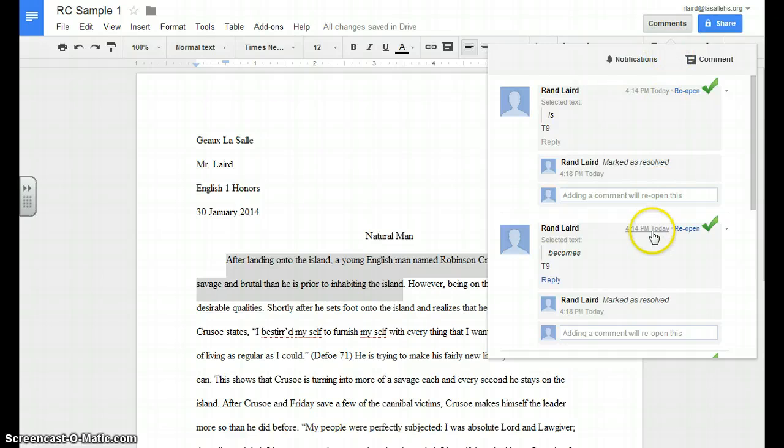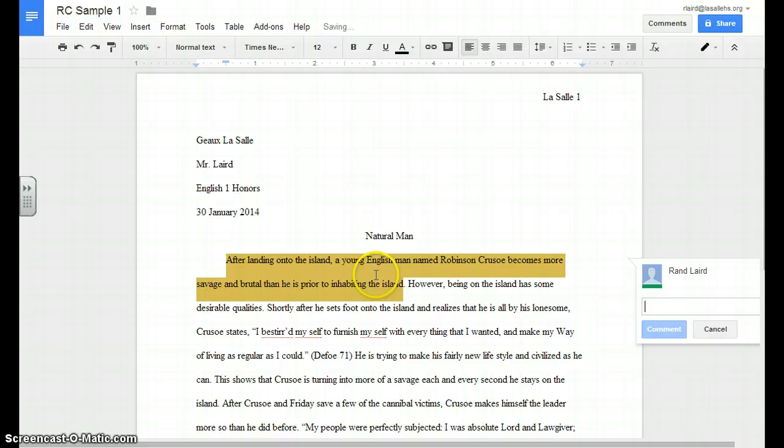Ignore everything down below. This stuff down here, not necessarily relevant because we've resolved them, but you're going to insert your own comment. So after landing onto the island, a young Englishman named Robinson Crusoe becomes more savage and brutal than he is prior to inhabiting the island. I'm going to change that to isolated on an island.